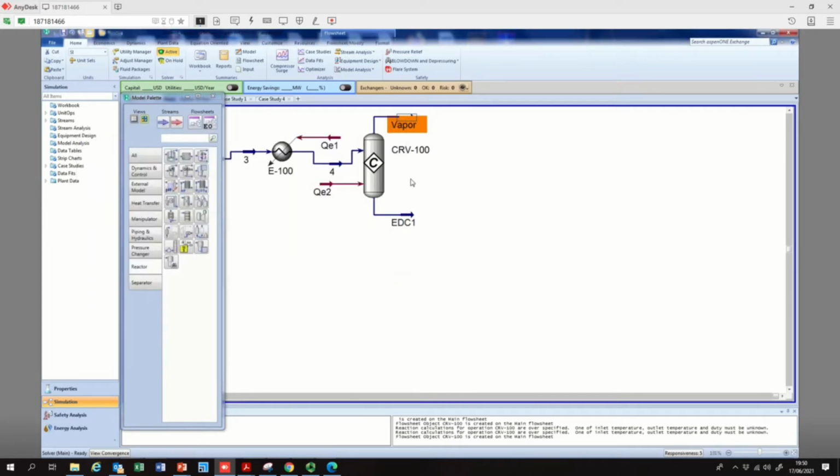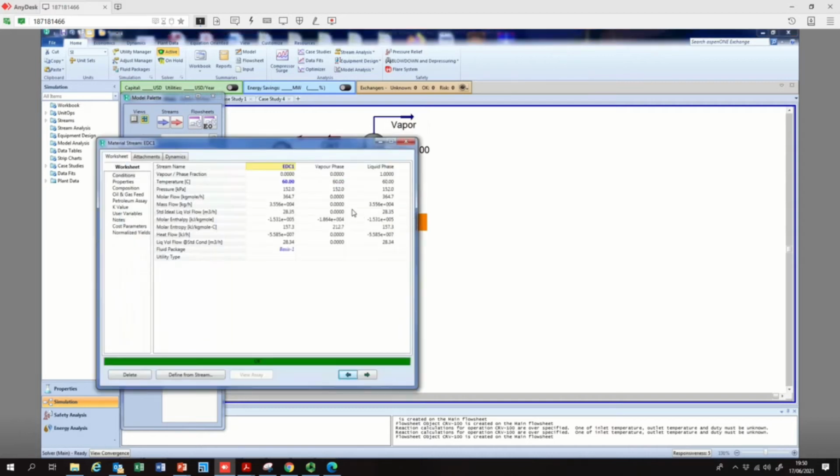If you remember, at this particular temperature and pressure, the ethylene dichloride is below the boiling point, which means if you've managed to form ethylene dichloride at this temperature of 60 degrees and pressure of 1.5 atmosphere, it should be a liquid, and that's why you see it in the bottom. It's 364.7 kilomoles per hour, and this matches with our stoichiometric equation.